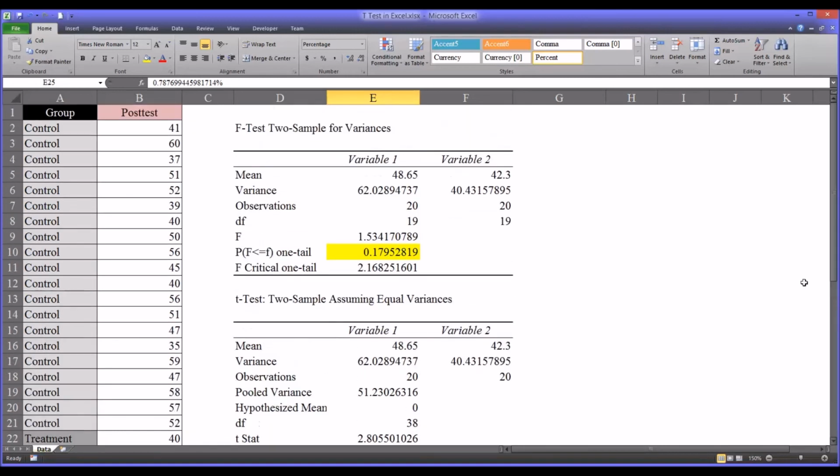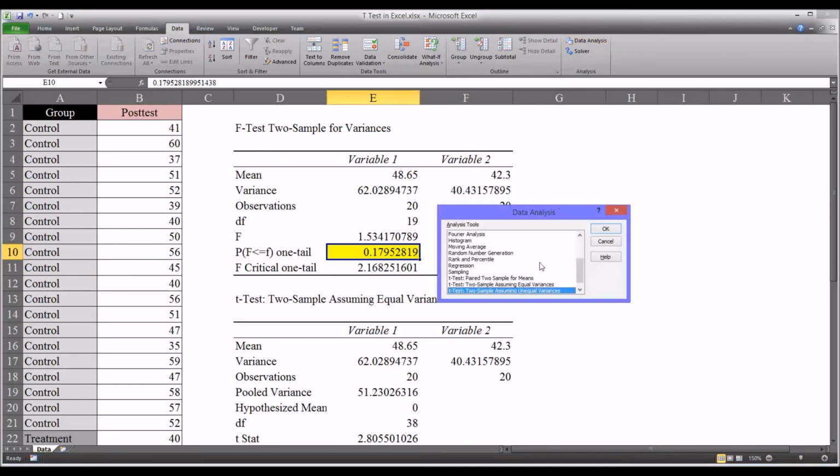So moving back up to the F-test two sample for variances, if this p one-tail value had been below 0.05, we would have run the t-test assuming unequal variances. So going back to the data ribbon, Data Analysis, this is the analysis that we conducted, two sample assuming equal variances. We would have conducted the two sample assuming unequal variances. So equal variances would be if this p-value were greater than 0.05, and unequal variances if this value were less than 0.05. And of course, in this case, the value was greater than 0.05 at 0.17, so we used the equal variances assumption.